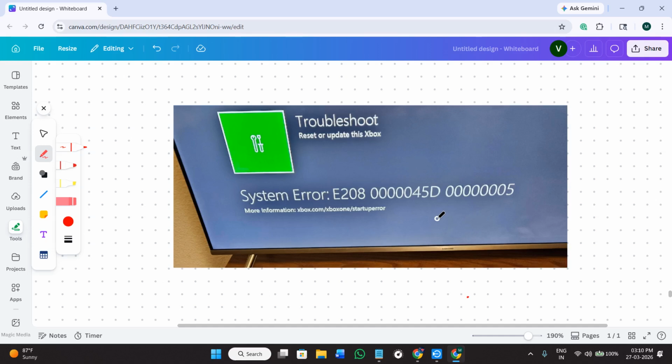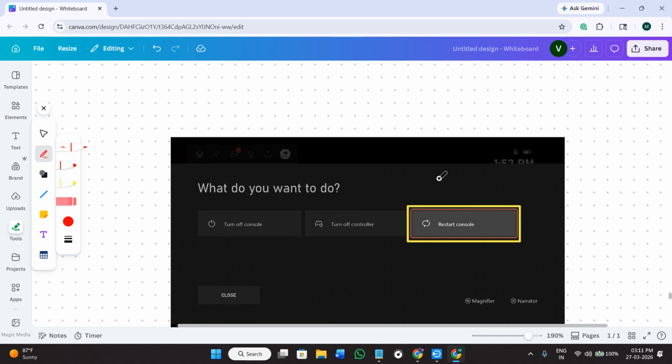Hello everyone. So if you are seeing the Xbox Error E208 during startup or update, then this video is going to show you the exact fixes that are working in 2026. Now this particular error usually appears on the startup troubleshoot screen. So you need to select the restart this Xbox and let it reboot normally.